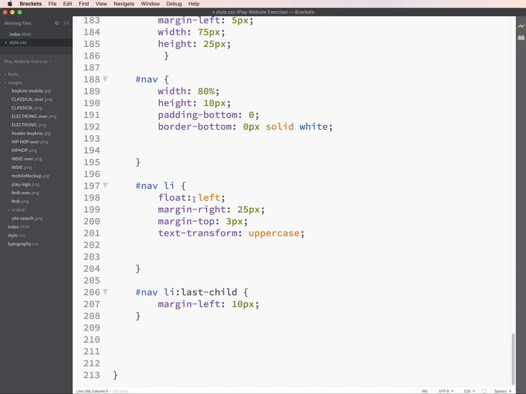So maybe there's something weird with that. So let me try. I'll keep the float left for each of the. Oh, I need that. I'm sorry. I'm not thinking. We need the float left here because that's going to make our list go from a vertical list to a horizontal list, right? The margin on the right is clearly too big, right? So I'm going to drop that back to 0, okay?